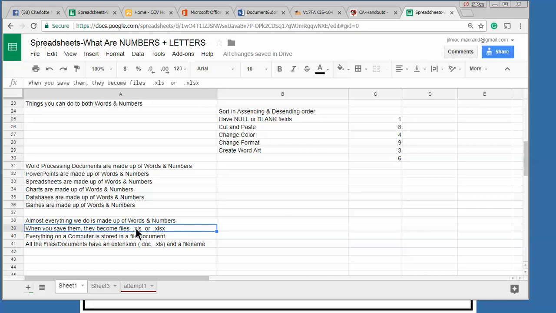When you save a file, if it's an Excel file from Excel 2003 to 2007, it's going to be .xls. If you save it as 2010, 2011, 2013, or 2016, it's going to be XLSX. The XLSX does a little bit more because it's a newer version.